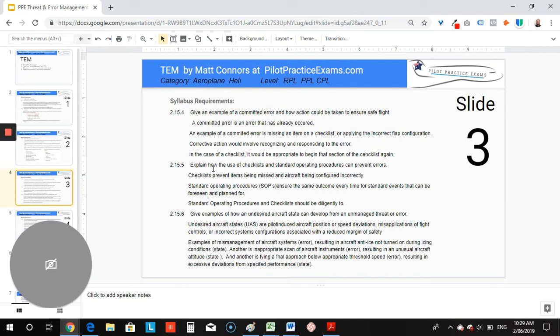The next one is they want you to give examples of undesired aircraft states, how they can develop, and from an unmanaged threat or error. So first of all, what is an undesired aircraft state? It's a pilot-induced aircraft position, such as incorrect speed, incorrect attitude, incorrect position of the aircraft. Perhaps you're lined up for the wrong runway. Perhaps you're lined up for a taxiway. Perhaps you're on the wrong runway or taxiway. That's an undesired aircraft state.